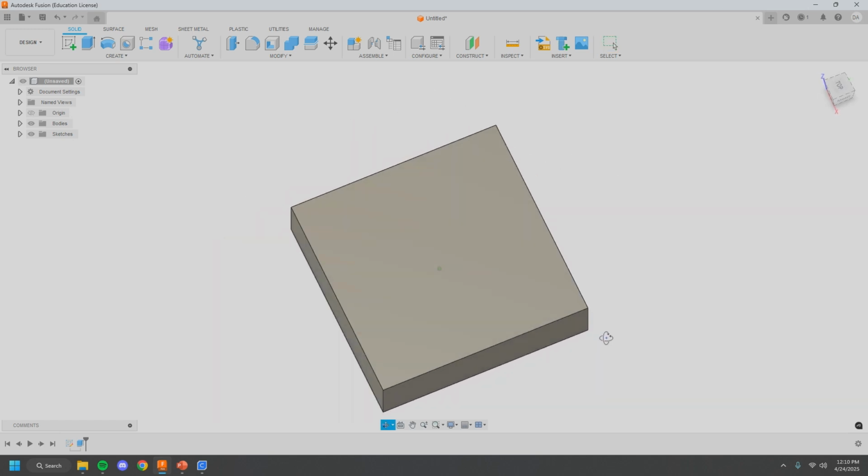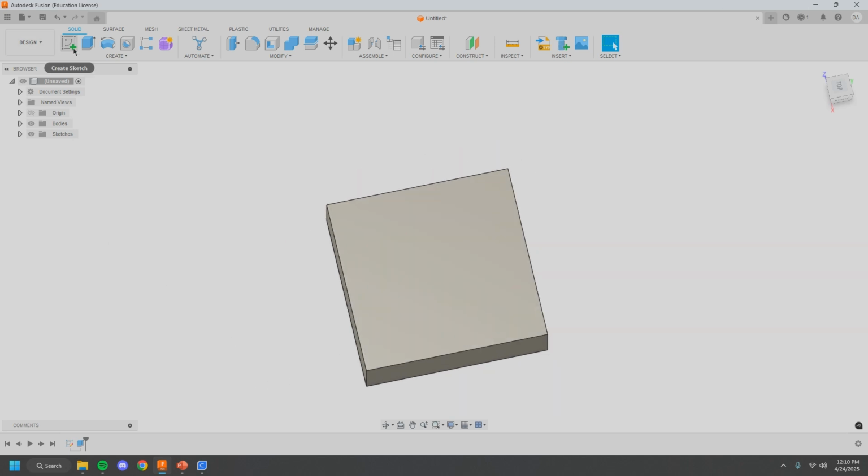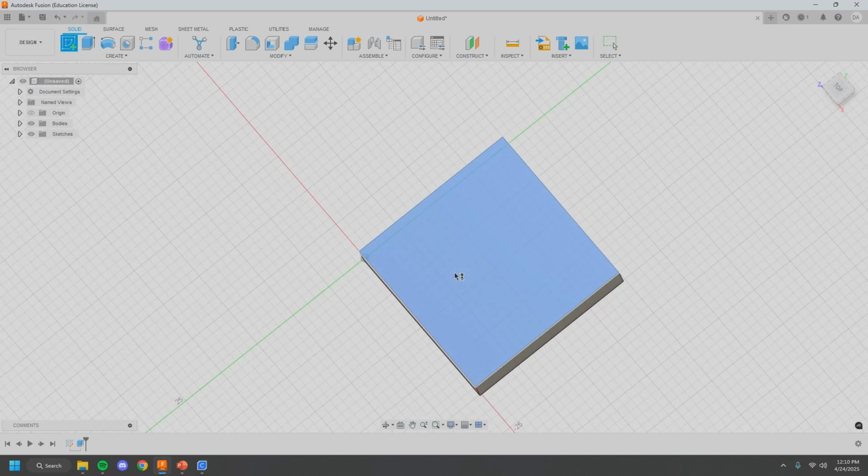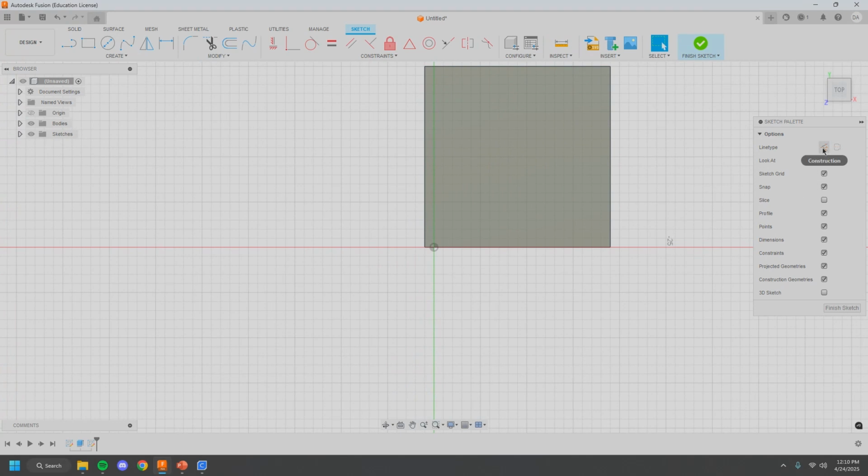And so the way going from here to make that circle in the middle is to create another sketch. I'm going to click on top of this box, and there's something called construction lines.